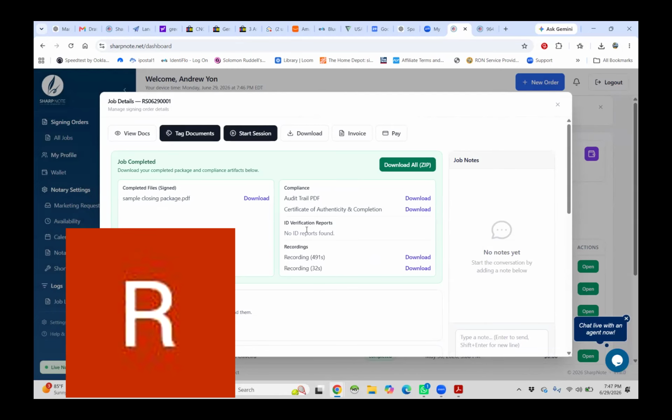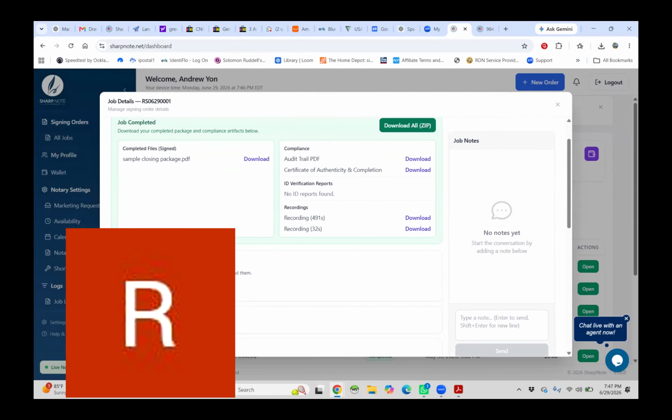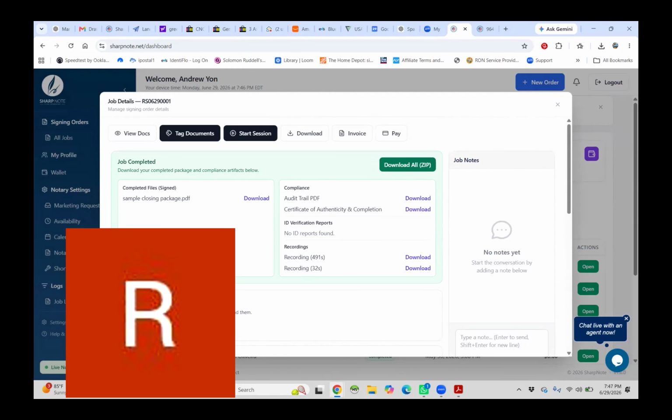All right, now, once we get to this point, you'll notice there's a little orange button down here that says release the documents to the signer. That is something that I put in for notaries that charge their clients for their signing. If you are waiting for the client to pay you, you can hold the documents until the signer pays you, and then you can release the document.